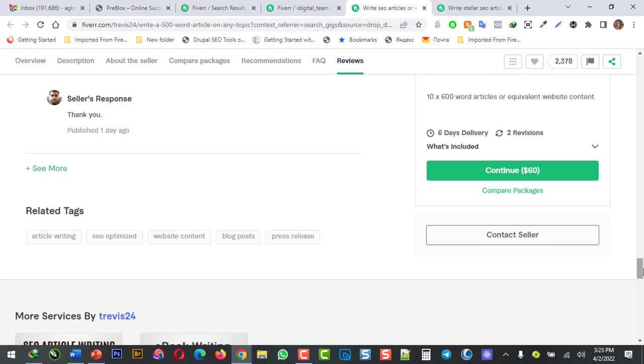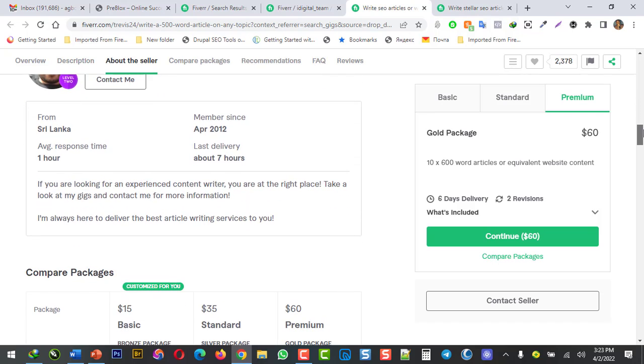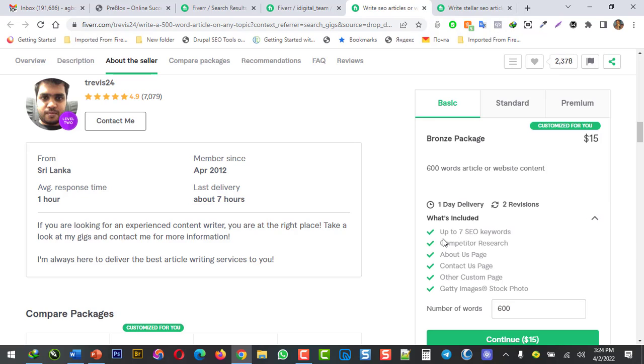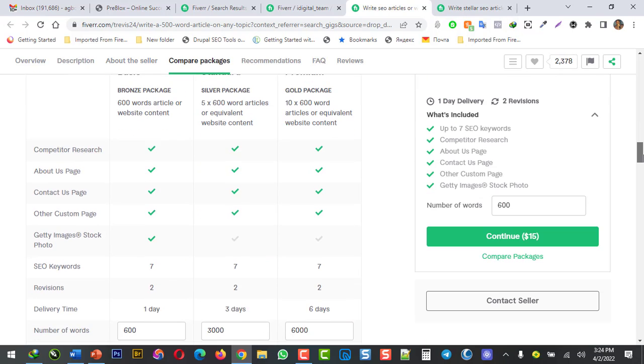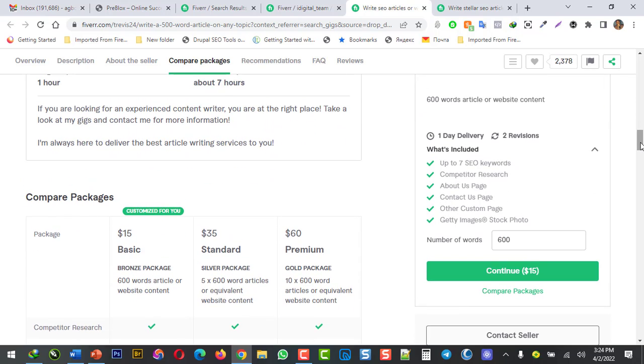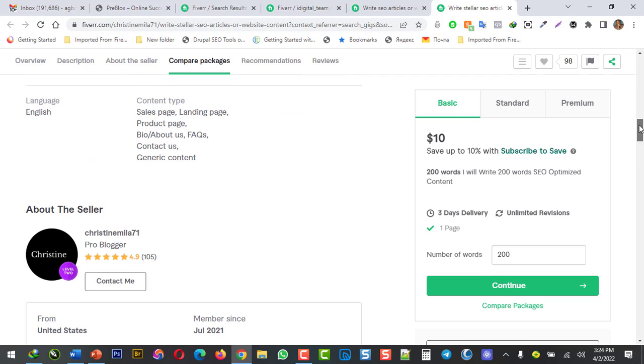I'm just doing all this because I'm used to creating gigs, but you can check the packages of your competitors. For the basic package, they call this bronze. 600 words article or website content, 1 day delivery, 2 revisions, and what's included here. If you scroll down, you see everything up to 7 SEO. So you can check that of your competitors, but for goodness sake, do not copy verbatim. If you do that, Fiverr will remove your gig from the platform. In some cases, you could even get booted out for plagiarism.